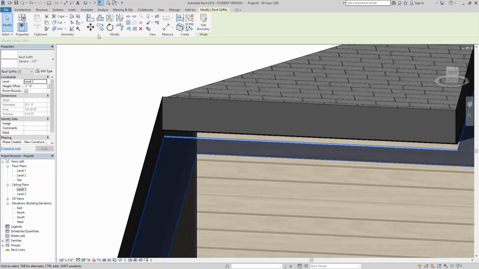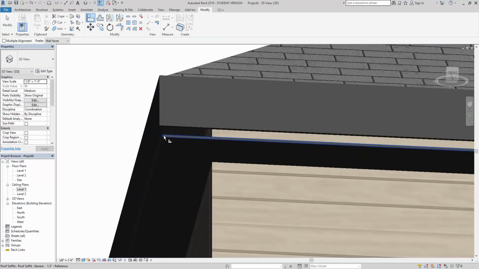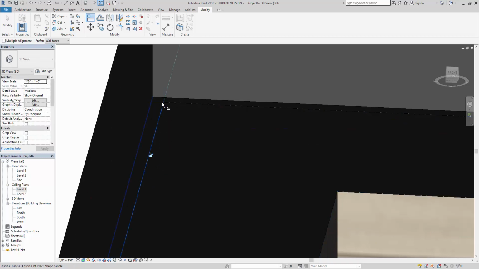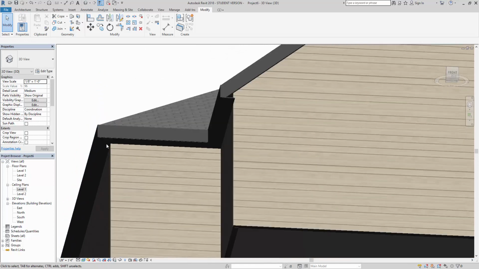And from here, we can use the Align tool, remembering that the second one you pick is the one that's going to move. We pick the bottom of the fascia, then the bottom of the soffit, and then it will align them. We can lock that in place, and we're good for the next step.